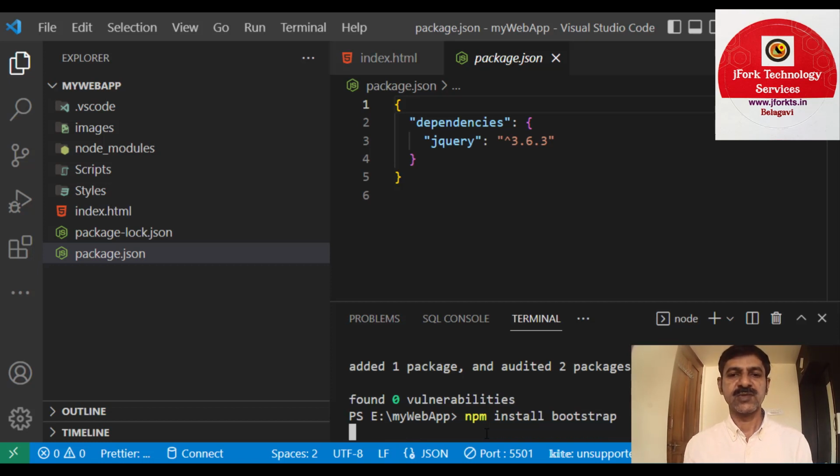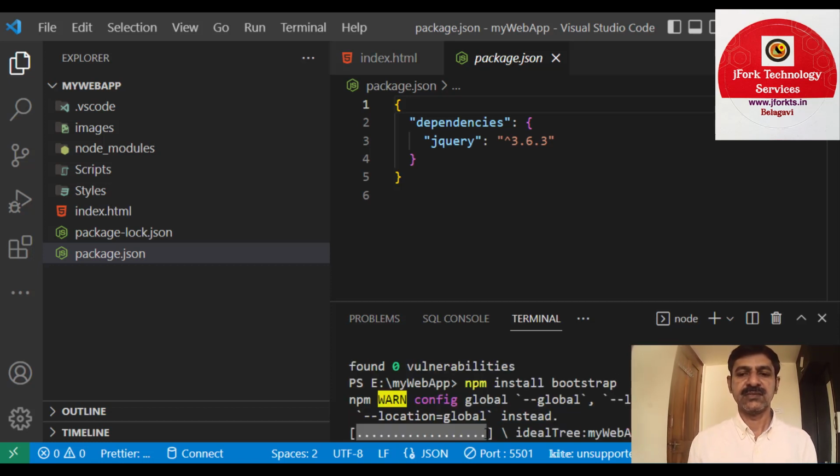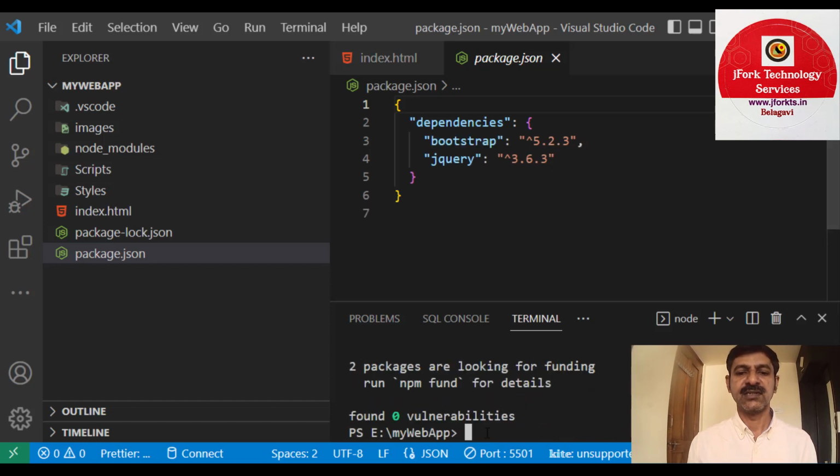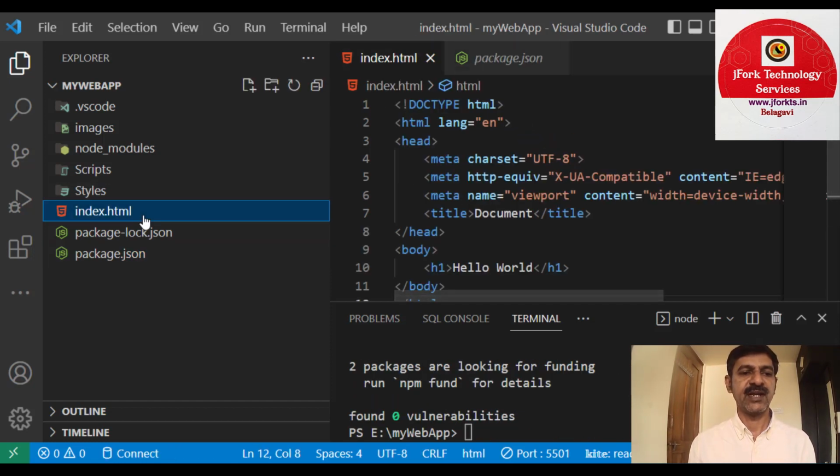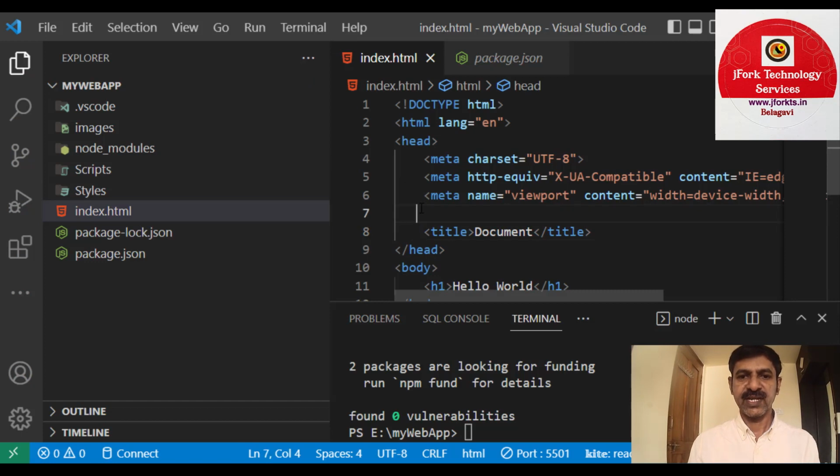So be careful about the spelling here. The installation starts and you will see the Bootstrap entry also appearing here. So we have both Bootstrap and jQuery installed. Now we need to set a link here for these to be accessible to us.